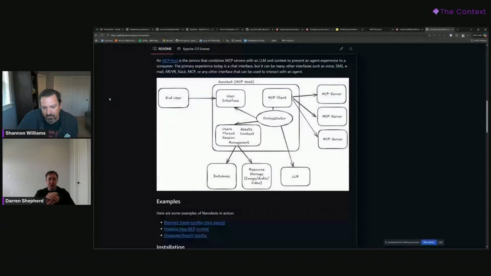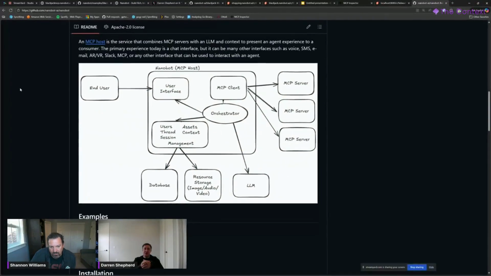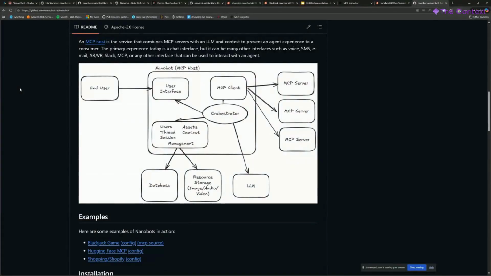Yeah. So if you show my screen right now, let me talk a little about the technical details. A nanobot is what's called an MCP host, which is not a term most people know. It's kind of confusing because most people just think of server and client. But to create the full agent experience, you need a client, an orchestrator, a connection to an LLM, database, resources, and the user. So this is what you're talking about: users, threads, session management, context, and all this stuff. Nanobot at its heart has the idea of who the user is, what agent you're talking to, and what the thread, the current context, is.